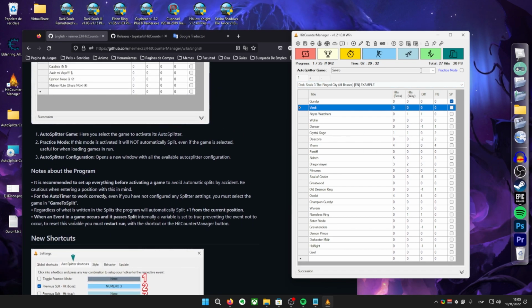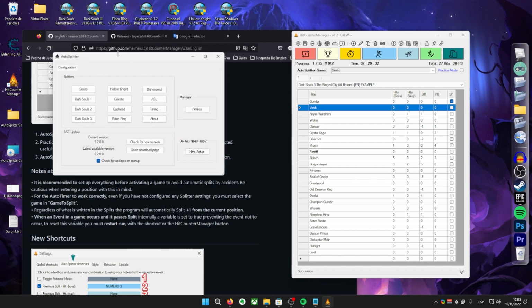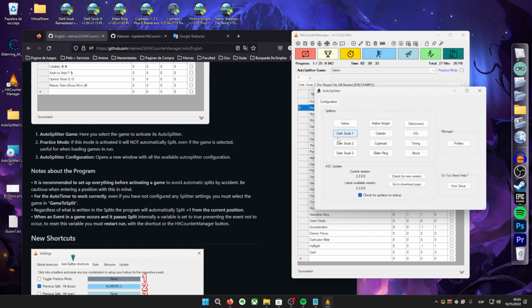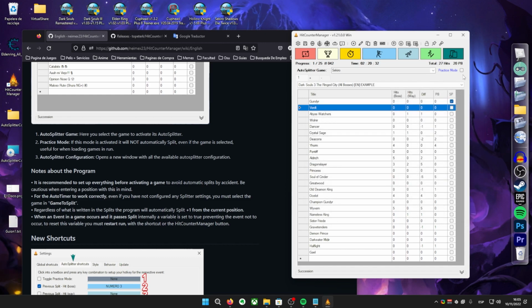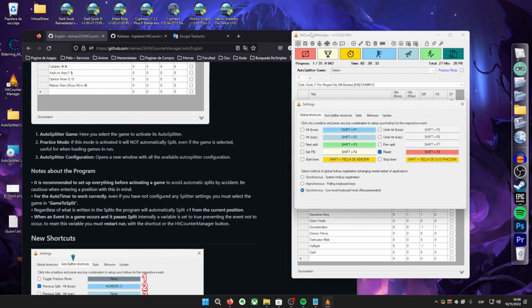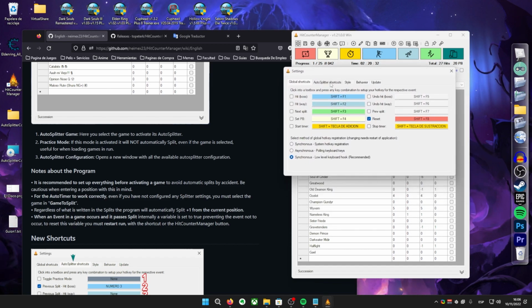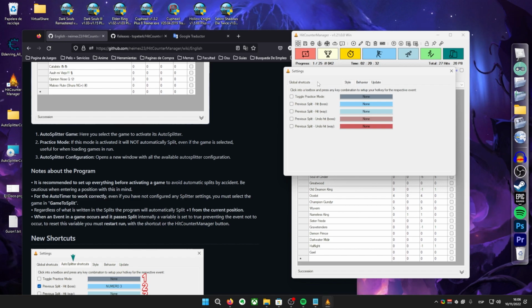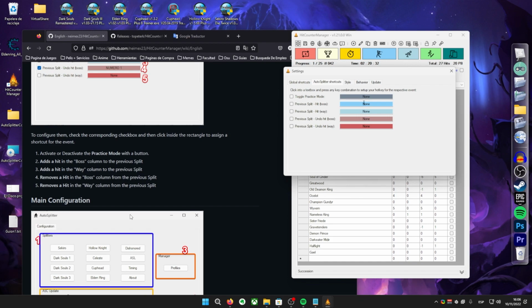So hit the new button that has all the configuration of the plugin. Later I will explain all about this. To set up practice mode and new shortcuts, go to HitCounterManager settings and there is a new section here where you can set up new shortcuts to activate or deactivate the toggle mode, previous split, the hits, and so on.